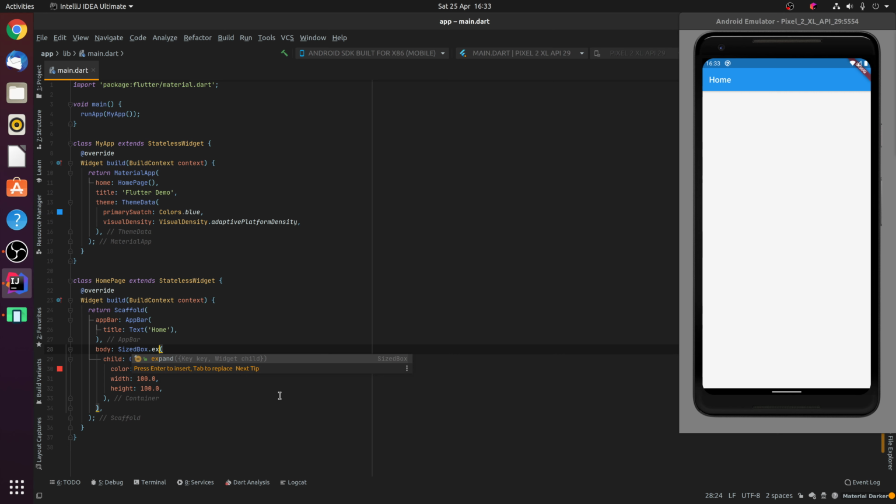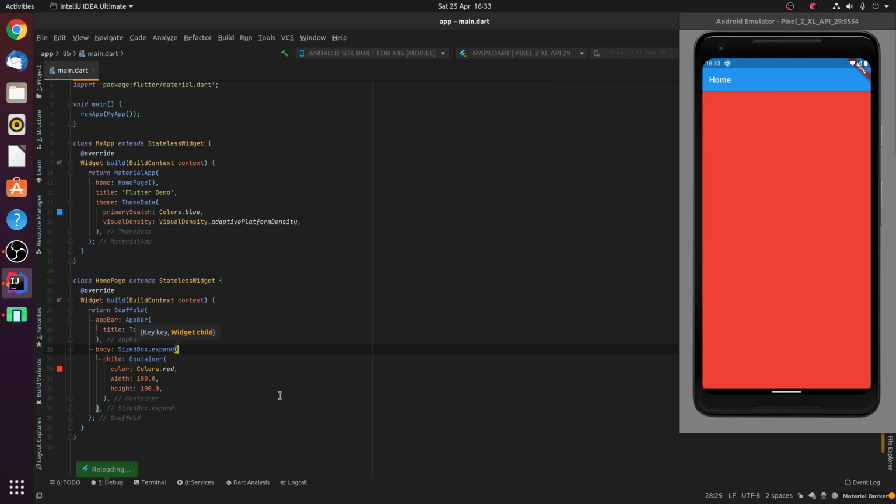The expand named constructor does the exact opposite of the shrink constructor. As you can see there, it makes the container expand to take up the full width and height of the scaffold body. The expanding here meaning the SizedBox will expand to be as large as the parent widget, in this case the scaffold body, allows.